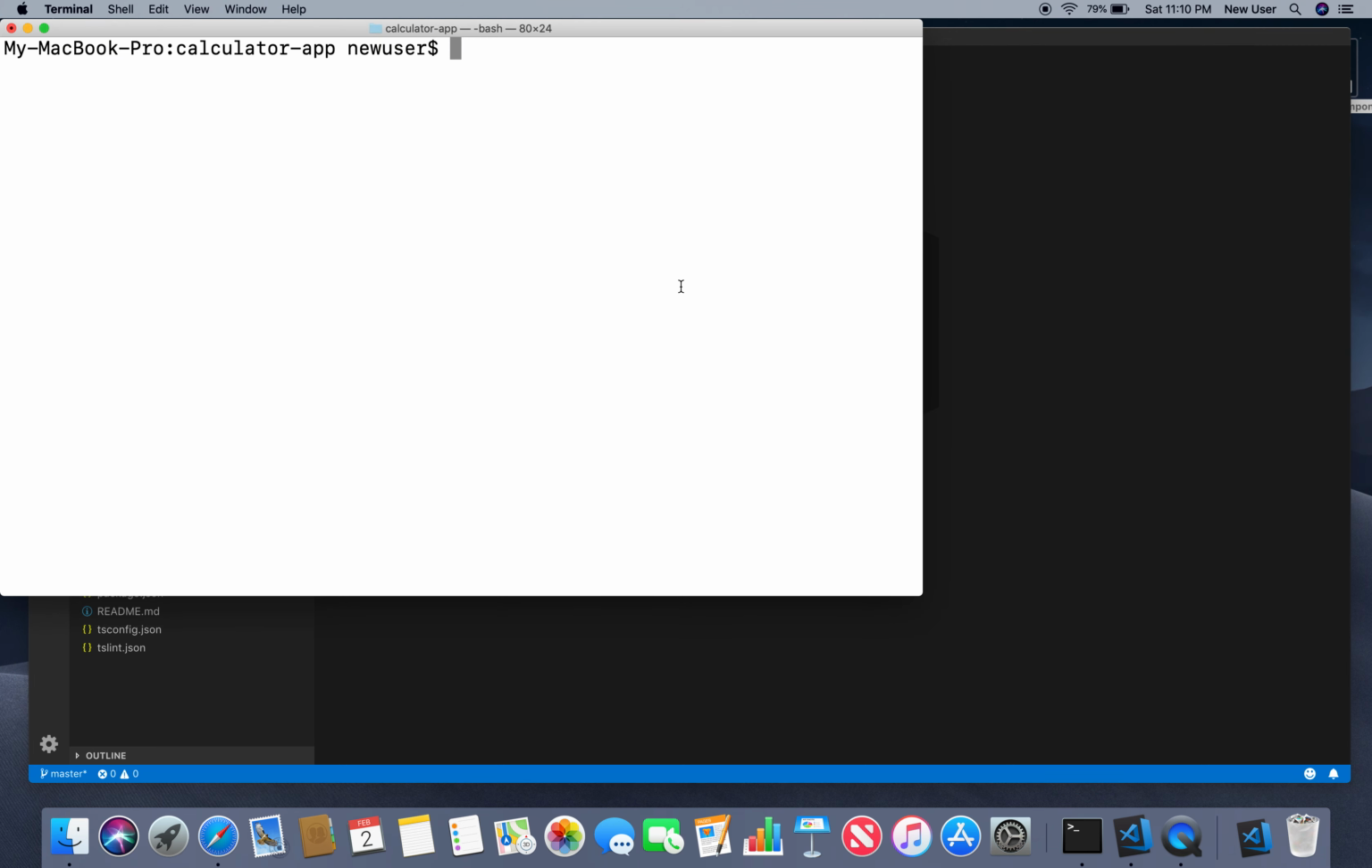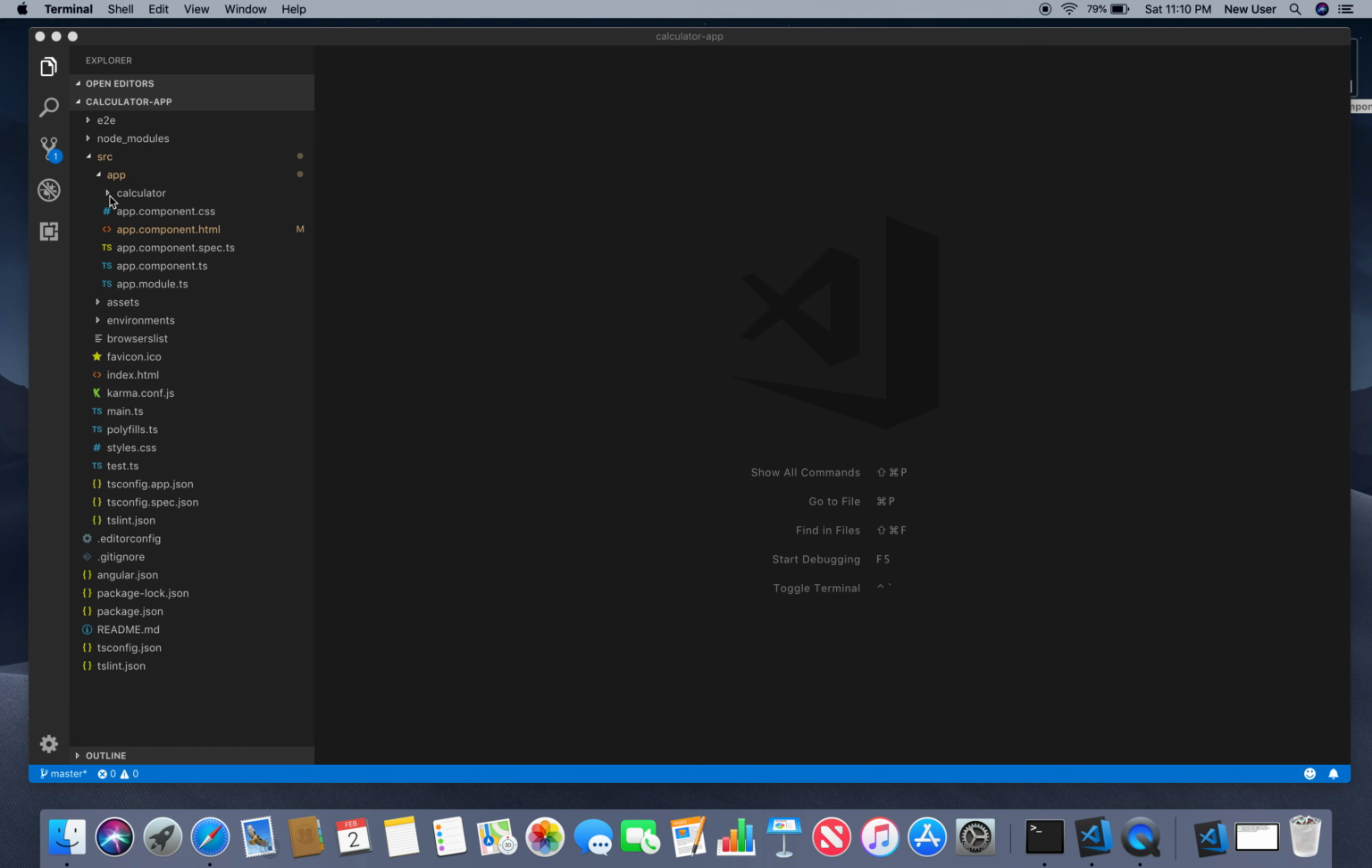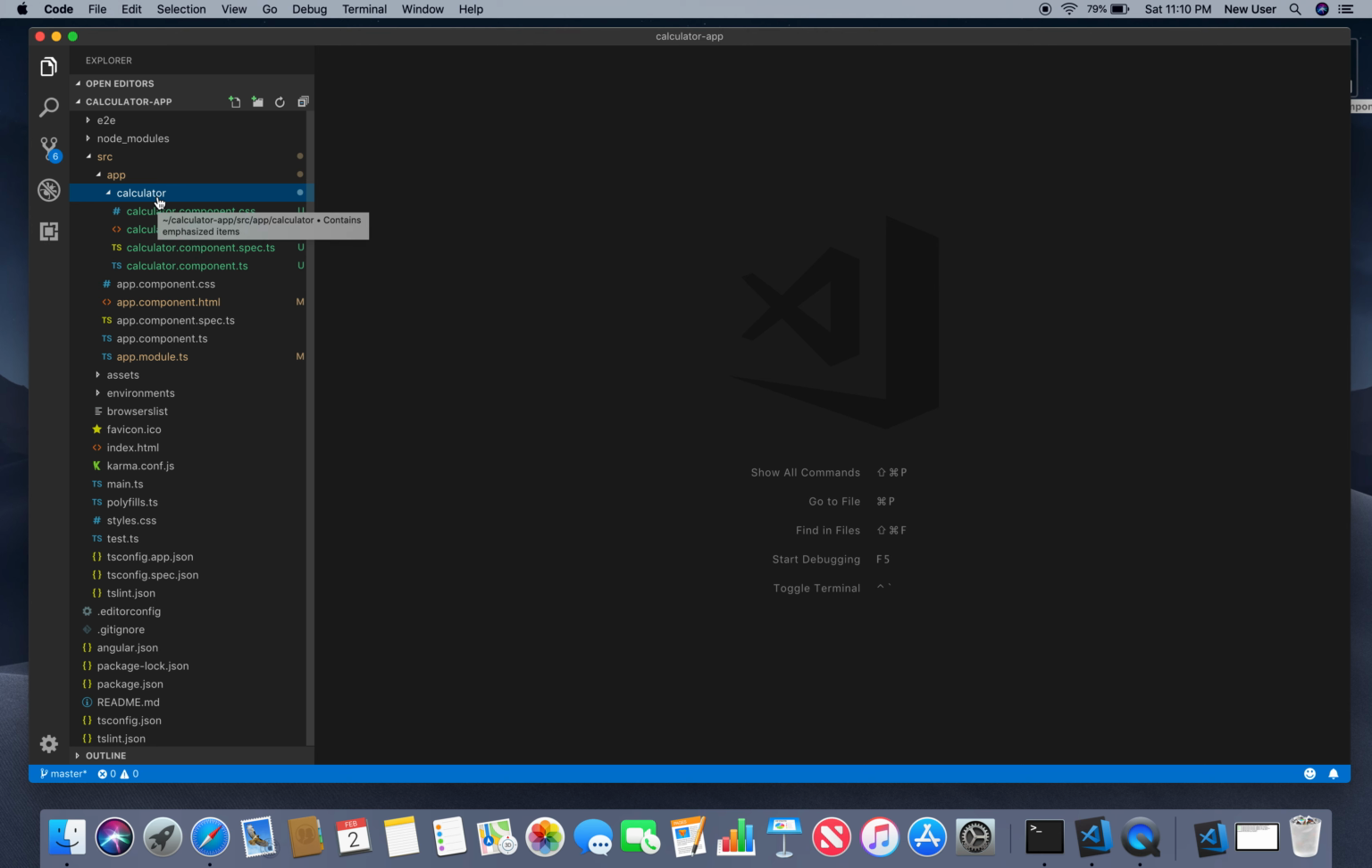For creating a component, open the terminal, and we'll be using Angular CLI command again, and we will create a new component using ng, that stands for generate. You can use just generate or just g, component and specify the component name. In our case it is calculator. And just hit enter. Go back to our project and we have a calculator component created.